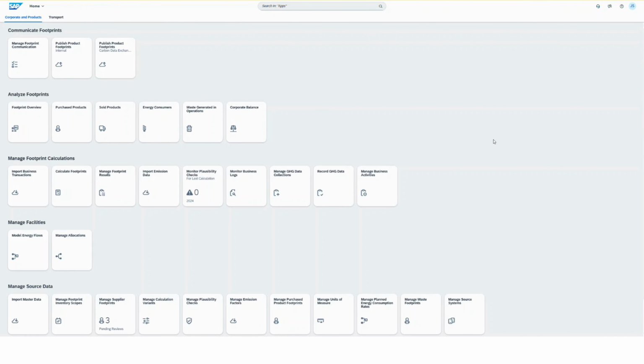This brings us to our second SAP sustainability solution, Sustainability Footprint Management. This solution supports the calculation of both product and corporate carbon footprint, as will be demonstrated in the course of today's session. Let's begin by focusing on the product carbon footprint scenario.